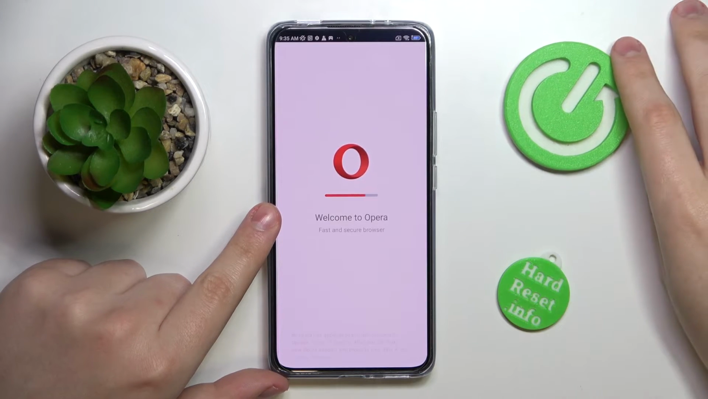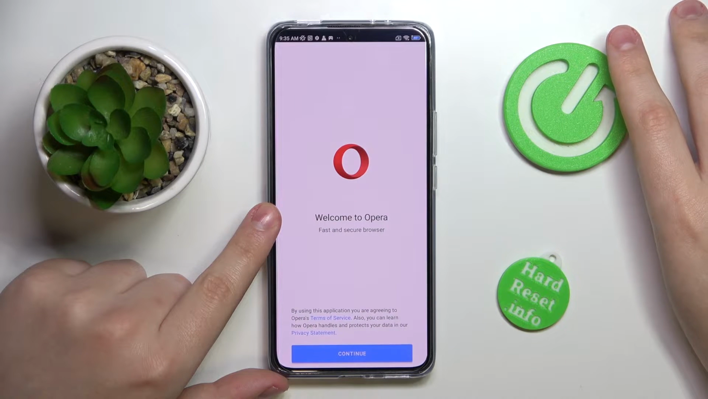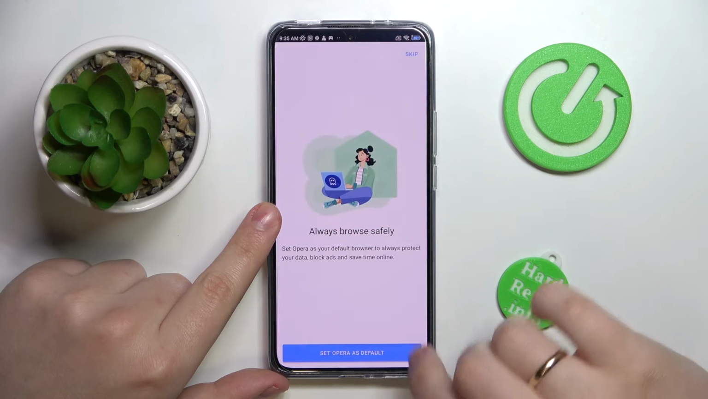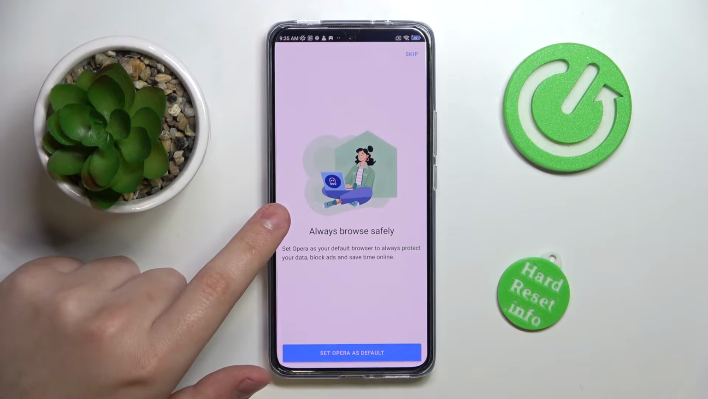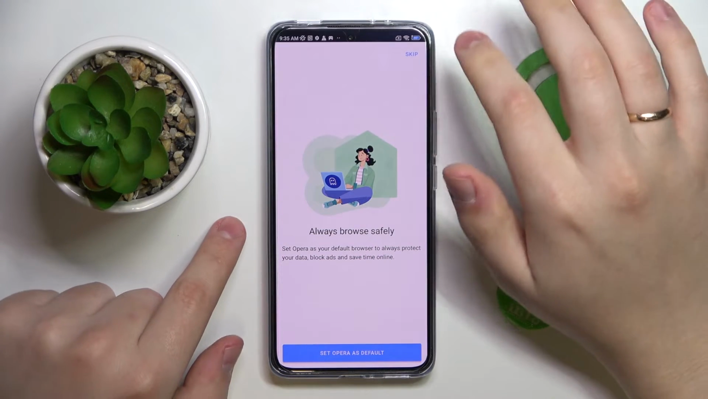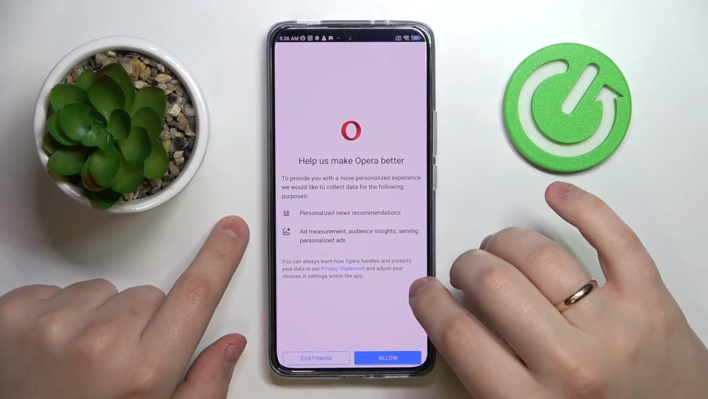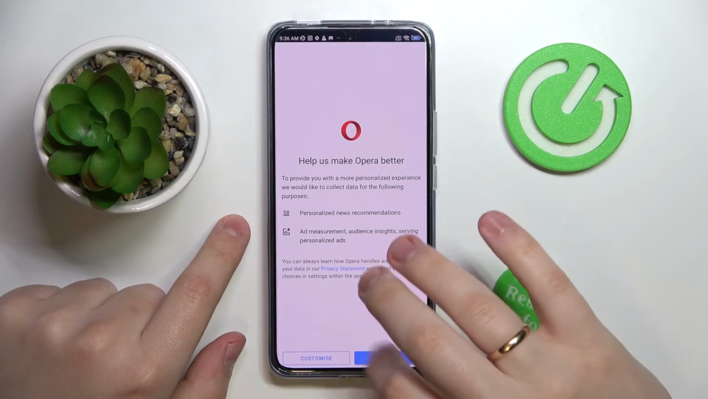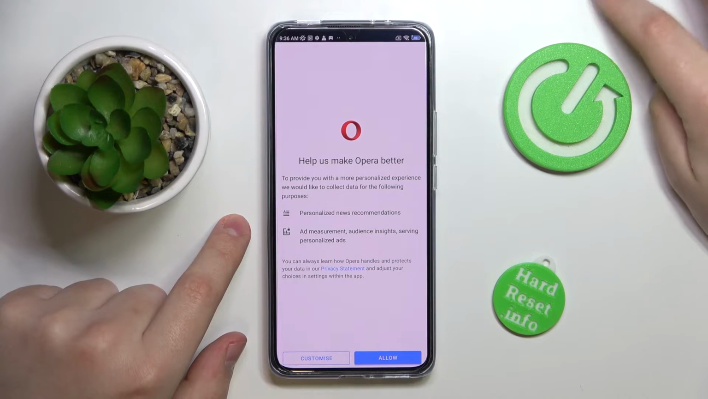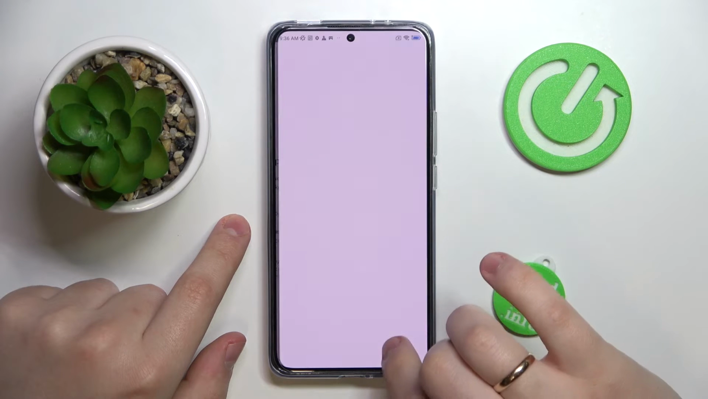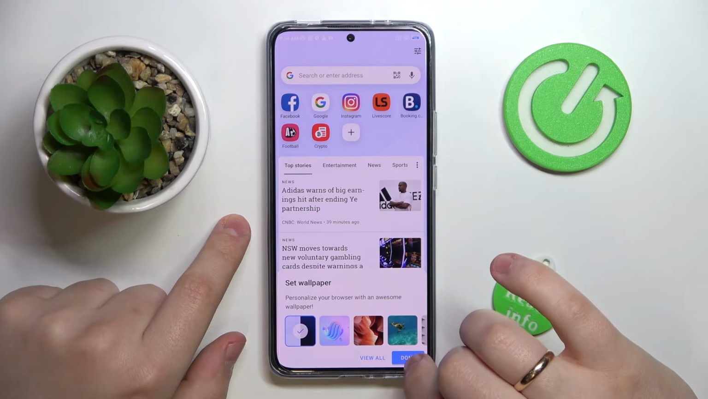We gotta also undergo a very simple setup procedure while opening the app for the first time. So click on the blue continue button, choose whether you would like to set Opera as your default browser app. I'll simply skip this step and then either customize the permissions and access that you're going to grant to Opera, or simply allow everything that it needs and start using the application.